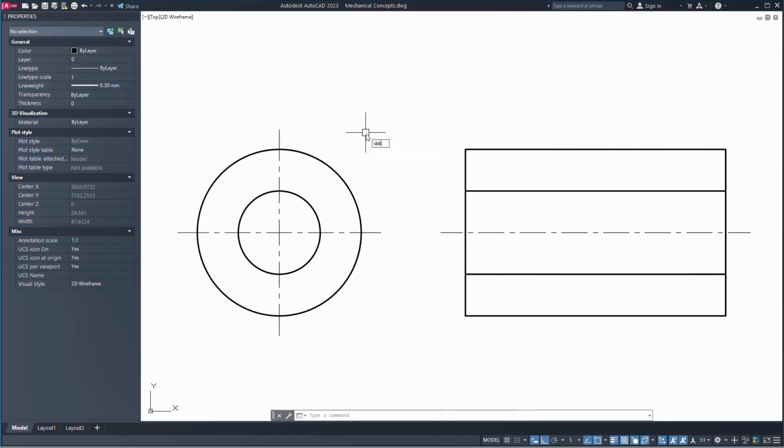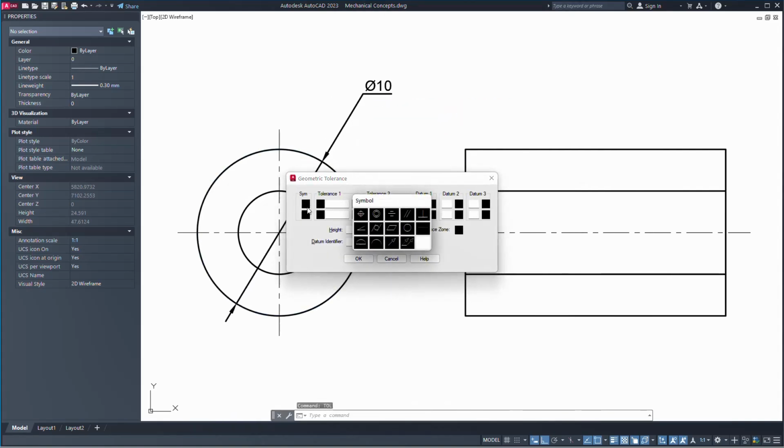Now let's see how GD&T is used inside CAD software. Here I've opened a 2D engineering drawing with AutoCAD. Using the tolerance command, we can directly apply GD&T symbols.